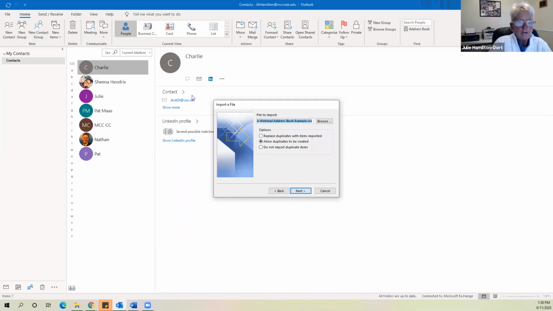And then it says, okay, if there's somebody in here that's already there, do you want to duplicate that person, or do you want to replace the duplicates with the new import? I'm just going to go ahead and tell it to replace. There shouldn't be anybody in here that would be a duplicate, but I prefer that option.